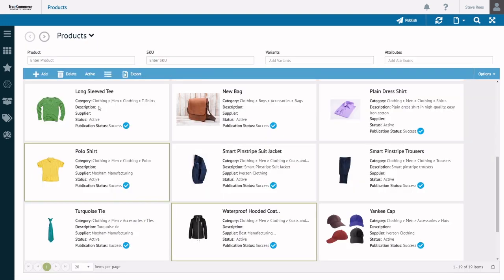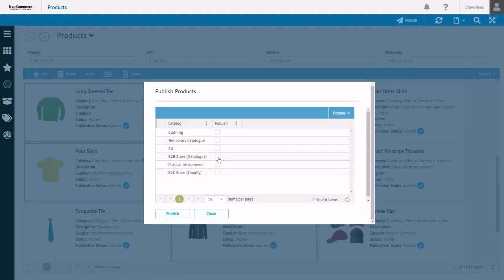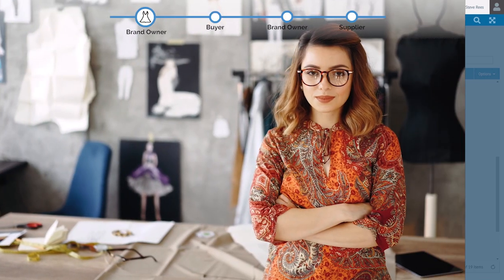TrueCommerce's product information management application allows them to collect all the product information they need, manage an approval process, and when they're ready, easily publish the listing to their B2B and B2C stores, and any other relevant channel including over 100 marketplaces. Here they are publishing 3 new partner products to their B2B web store.